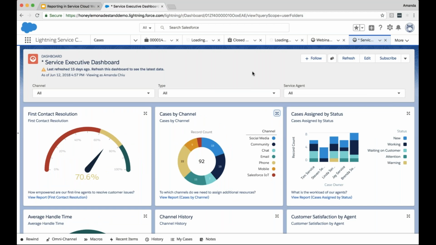Now that we've walked you through creating reports and dashboards in Service Cloud, I'm going to pass it to Amanda to tell you more about additional learning resources.